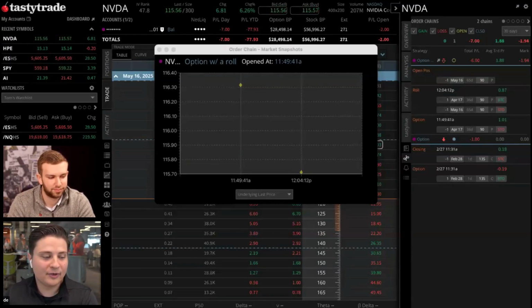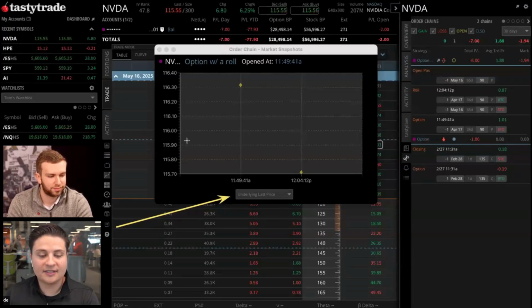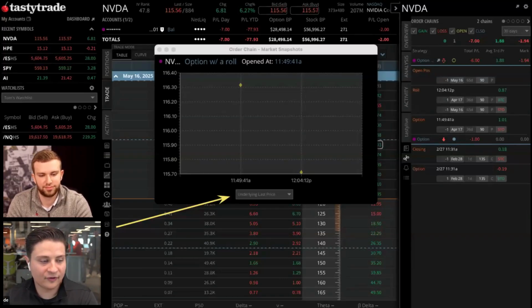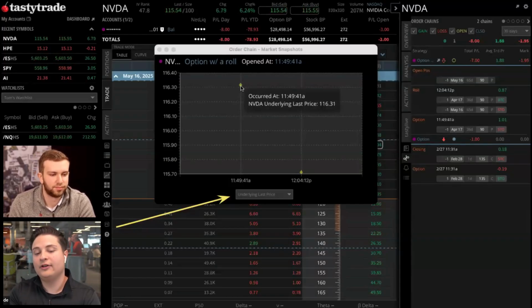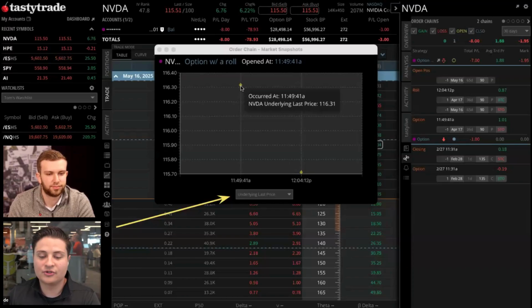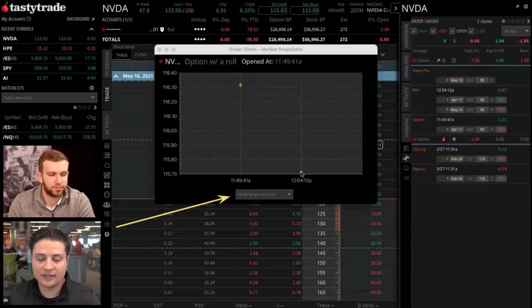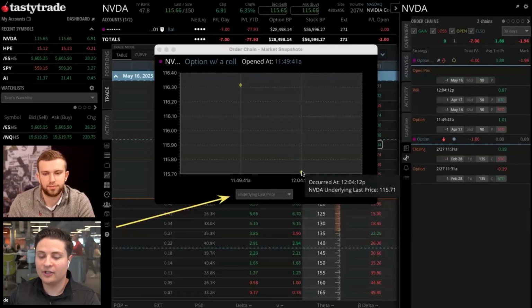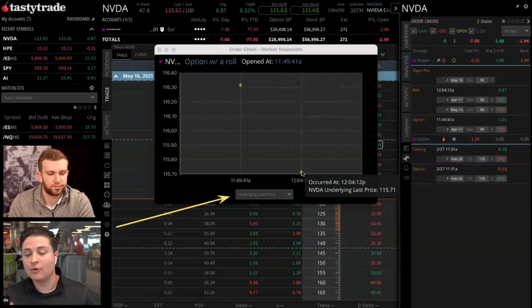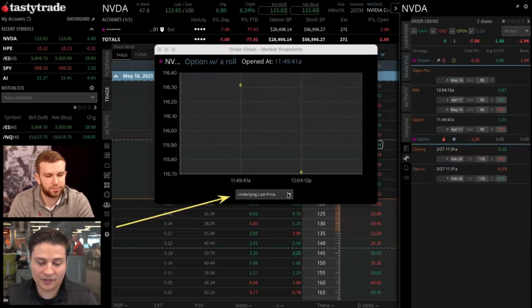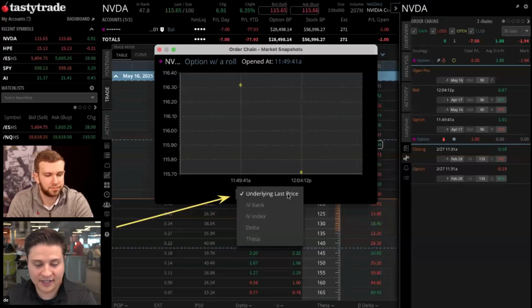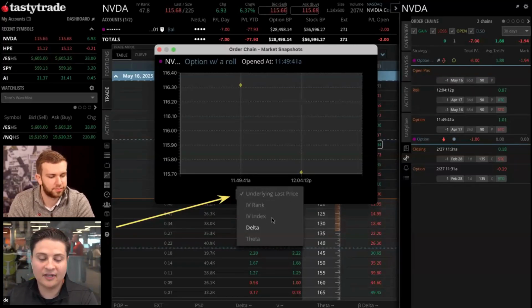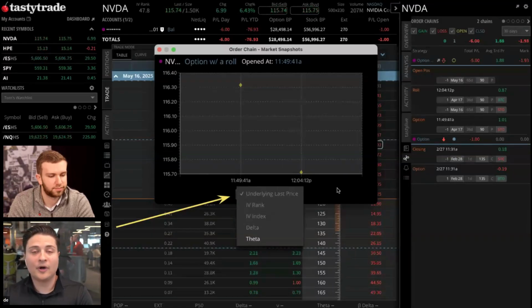So right now, we have it set to underlying price. So we can see what NVIDIA was trading at the time we made the adjustments to this position. So the first one here, if we put our cursor up here, you'll notice that it was the opening trade. We opened it this morning. NVIDIA was trading at 116.31. And then when we just rolled it a couple minutes ago, see it here now, occurred at 12:04. NVIDIA was trading at 115.71. So you can go back and review this among a couple other things as well. Right now we have underlying last price set, but you can also review IV rank, IV index, delta, theta as well, all from the market state snapshot.